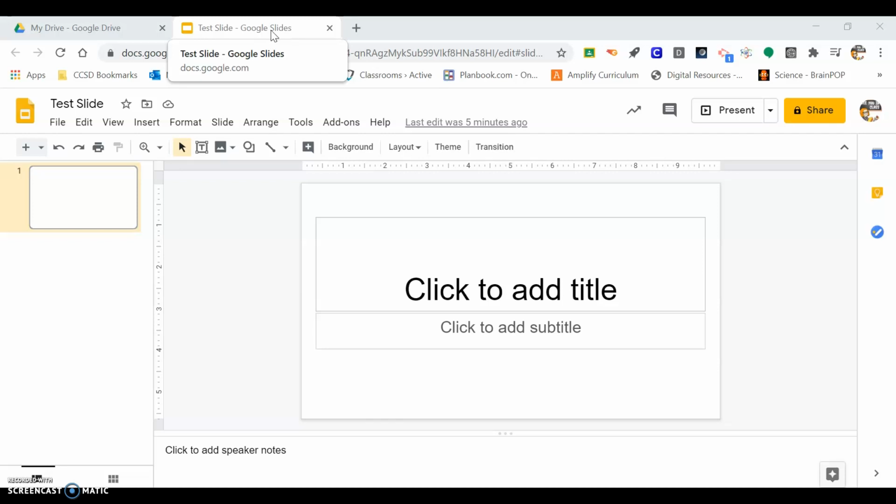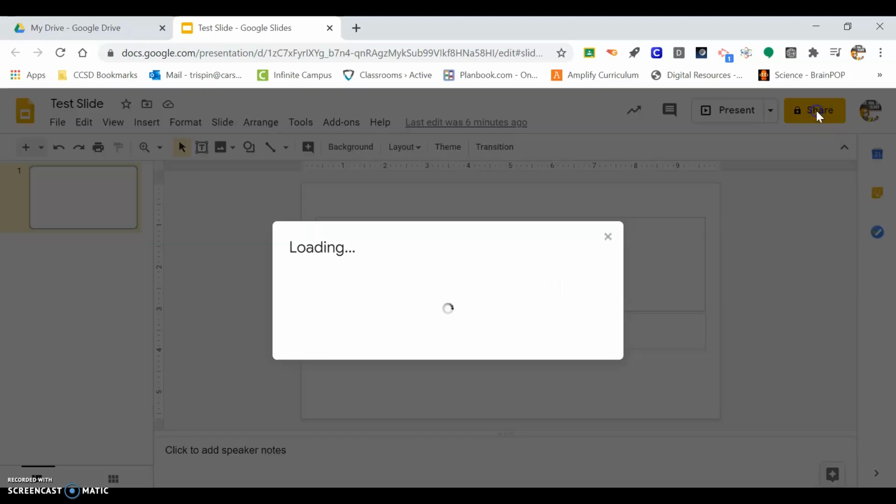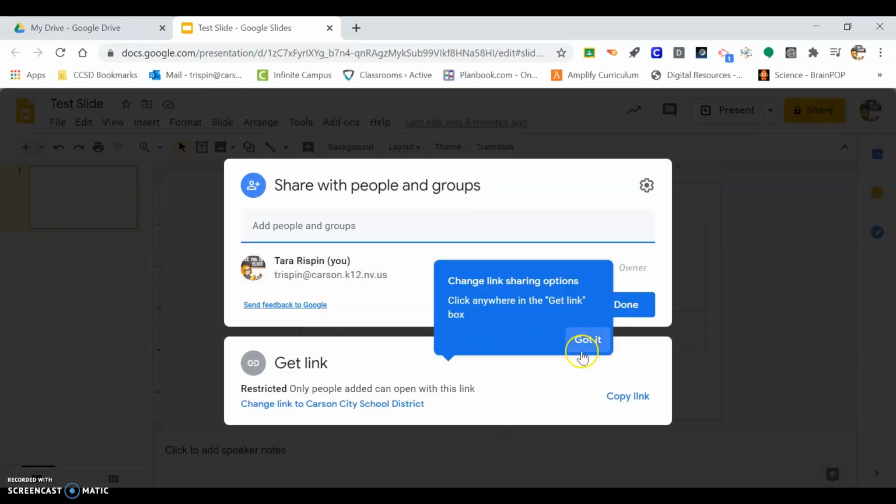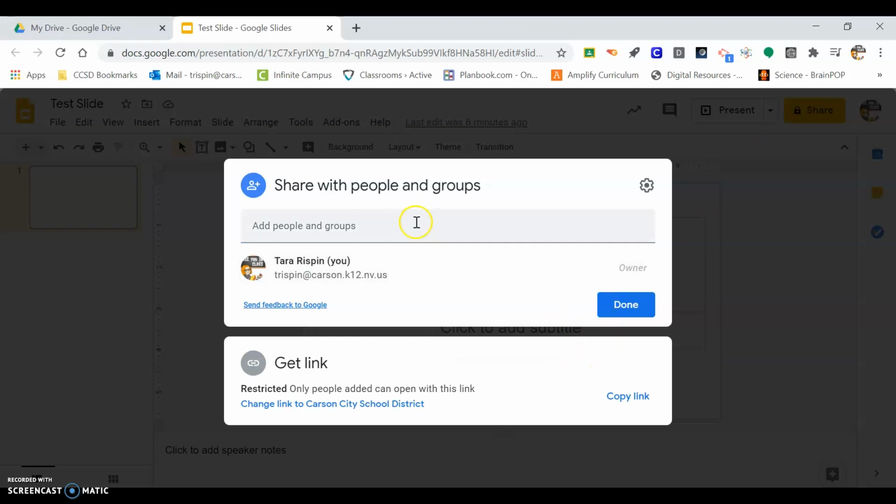Once you've created it, you're going to come over to the share button. If you notice right now when I'm hovering over it, it says private, only to me, which means you, the owner, can only view this. So if I wanted to share this with a classmate so that we can work on it together, the very first thing I'm going to do is click right here where it says add people and groups.